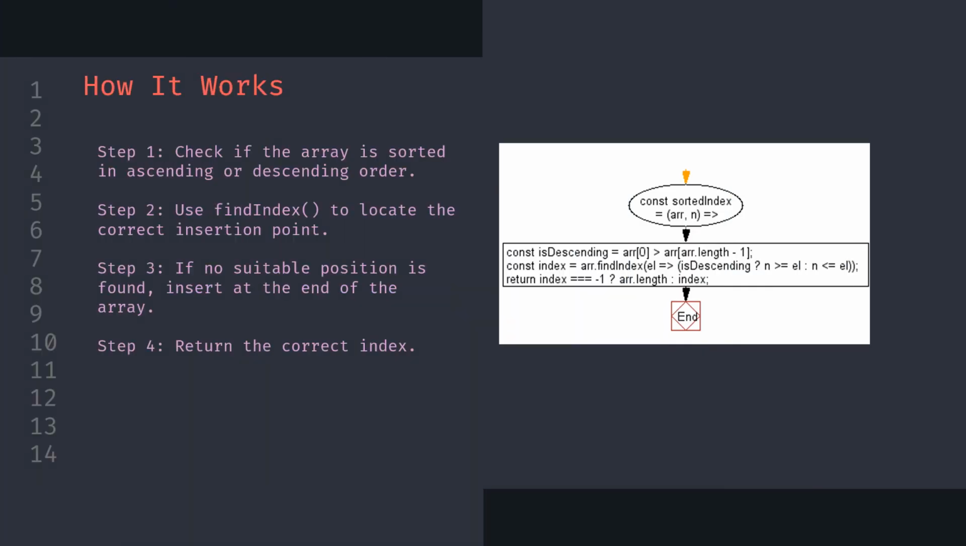The function first determines if the array is sorted in ascending or descending order. Then it uses the findIndex method to locate the correct insertion point. If no suitable position is found, the new value is inserted at the end of the array.